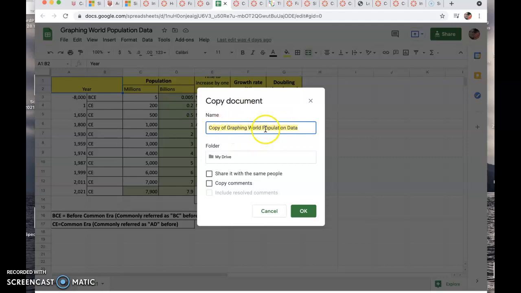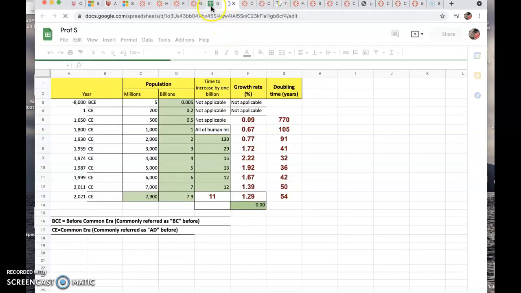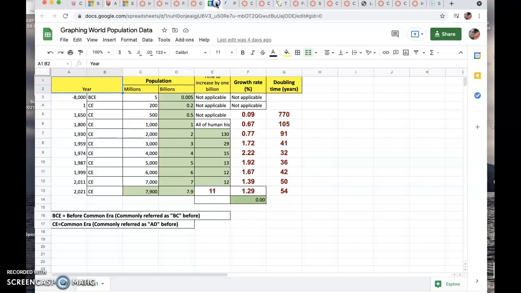And you might call it, you might have your name on there, right? I'll just say Prof S, and I don't care who I share it with. This is just a demo anyway. Okay, so now I've got my copy there. I can actually just close that guy down so I don't change that. I don't think you guys can change it anyway, so there's not a big danger of that.